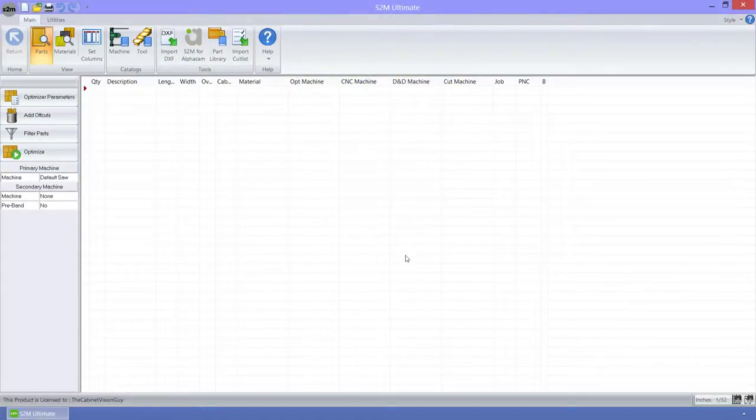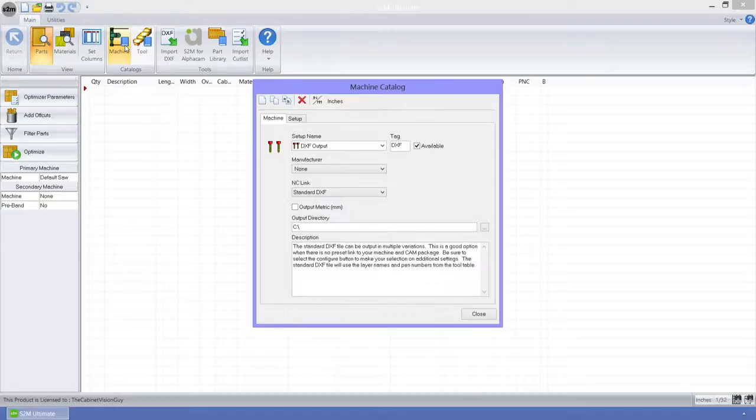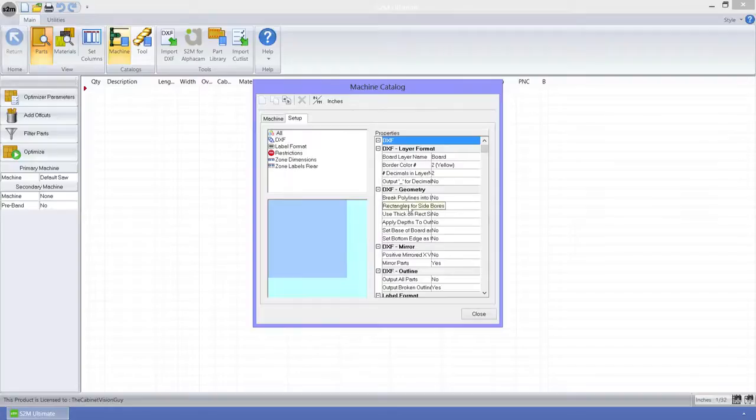Another great enhancement is a new option in the DXF output of parts. Let's open the machine catalog to take a look at this. Now that we have a machine that is exporting to DXF files, we can click on the Setup tab to find this new feature, which is right here. It's Use Thick on Rect Side Bore for Z position. What this means is that when a side boring operation is created for the DXF output, you can now specify that the Z position of the operation should be translated into the thickness of the rectangle that is generated for that operation.